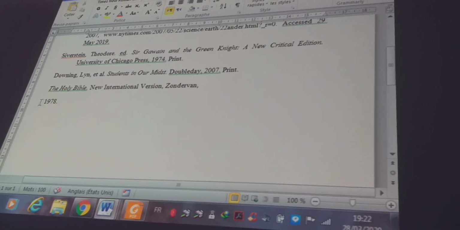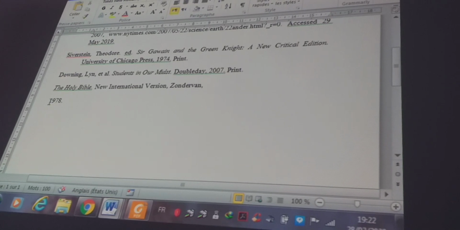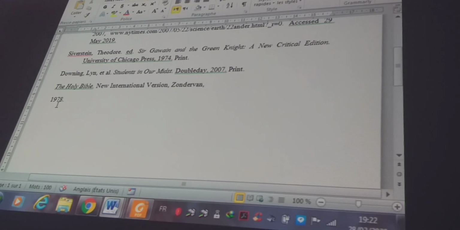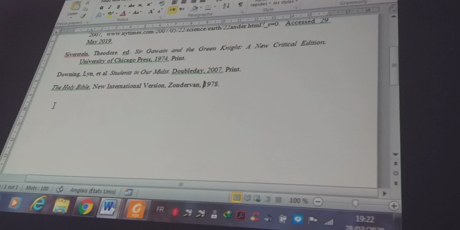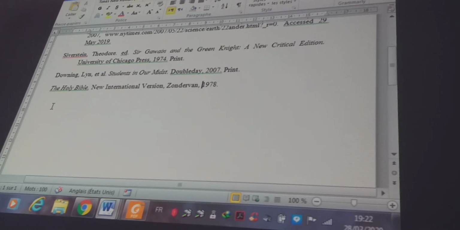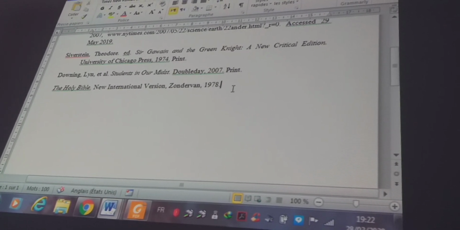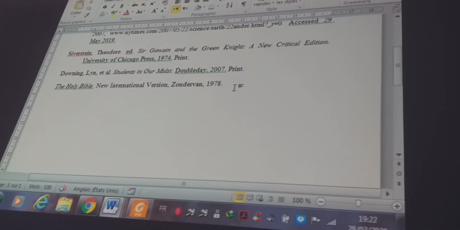There is no author here. Then after the house of edition, comma, and when it was edited, or when it was published. So this is concerning the Holy Bible.